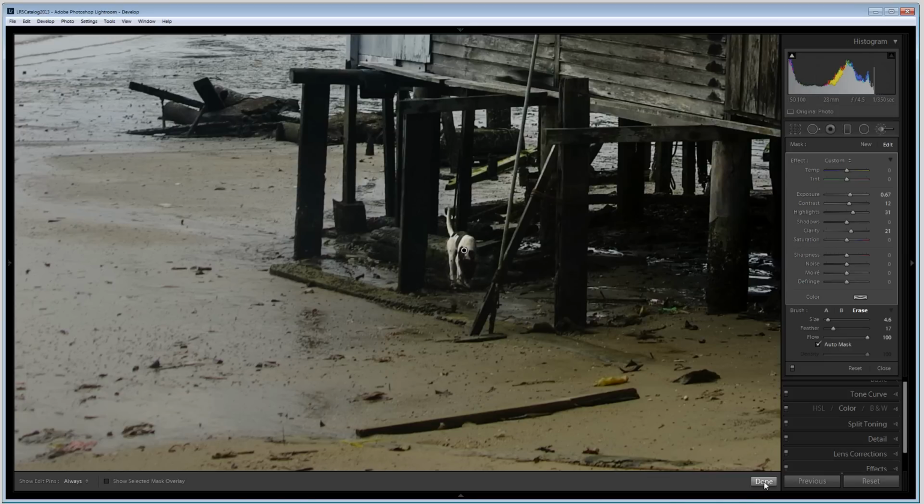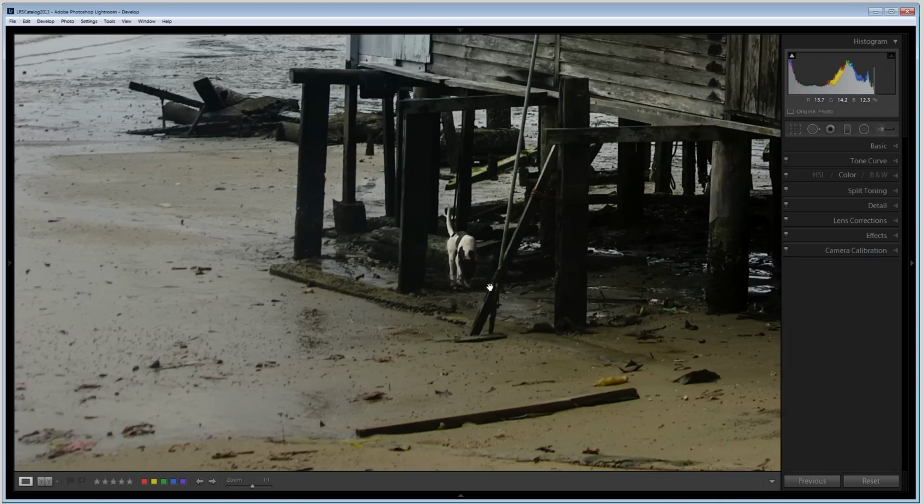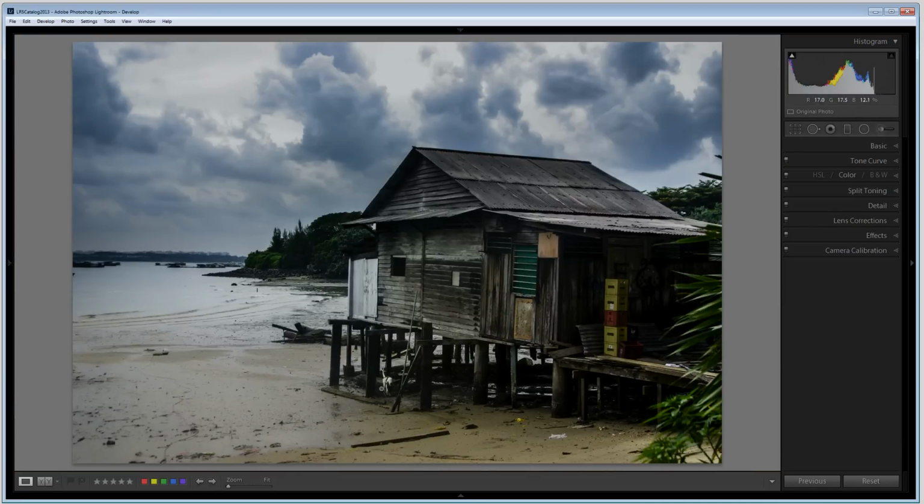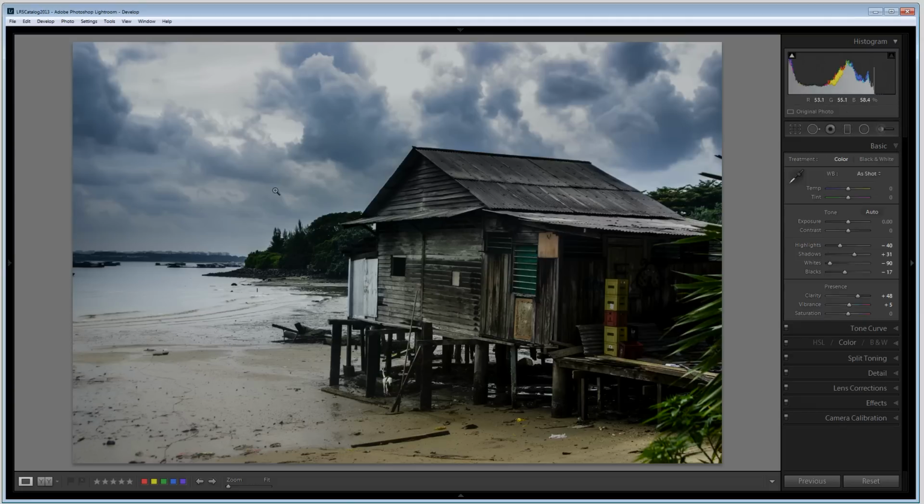And now that I'm done, I'll just click the done button. Let's zoom back out using the Z key. You can see that we actually have a little bit more detail in the dog there. Having done this, I might go back to my basic panel and just tweak the underlying image.